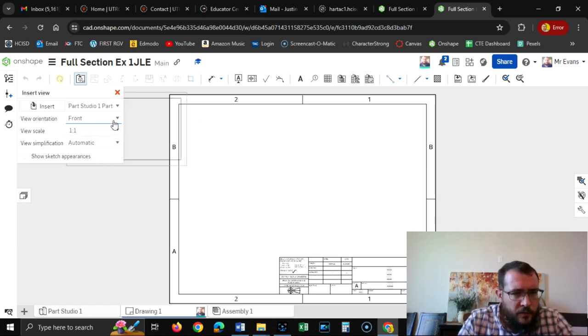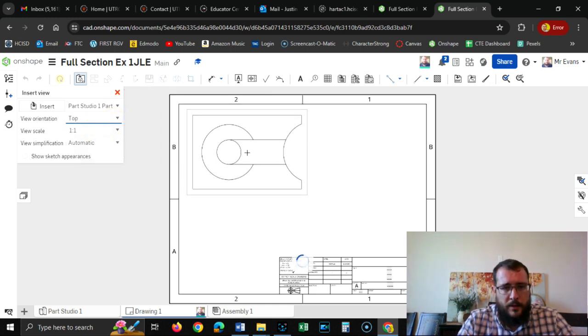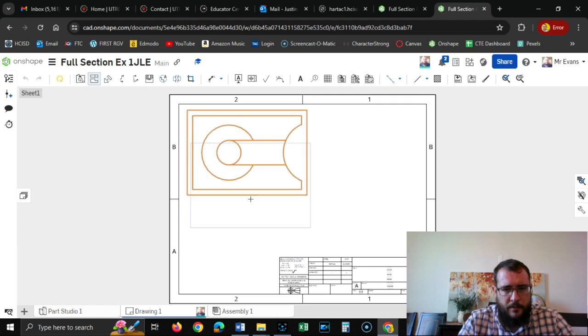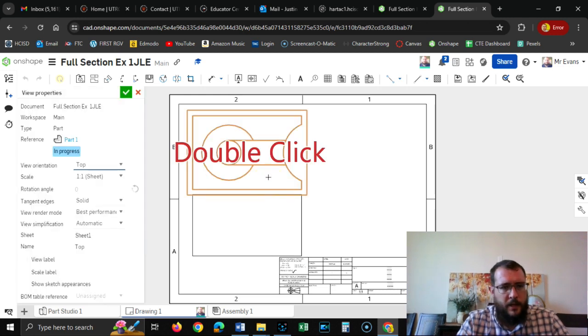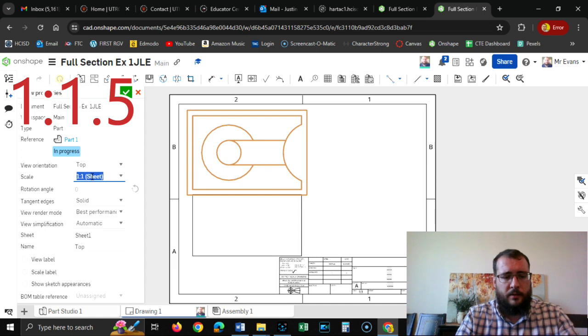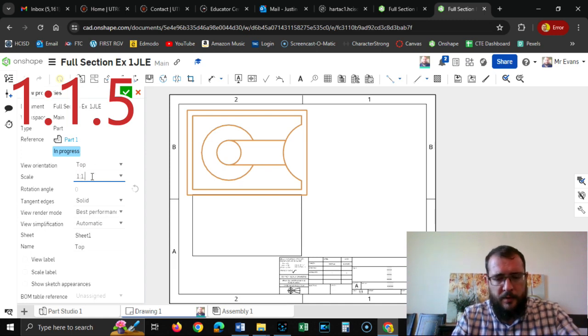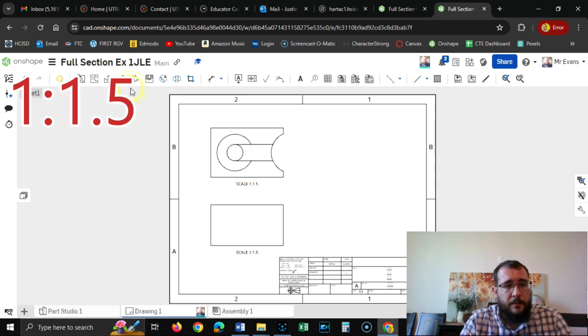Oh, and I don't want to do the front view. I want to do the top view. So let's see. We got top. Yeah, that's not going to fit. Front. So let me double click that guy and let's change this. I think I can just type in. I'm going to put 1 to 1.5. That fits. All right, check mark.